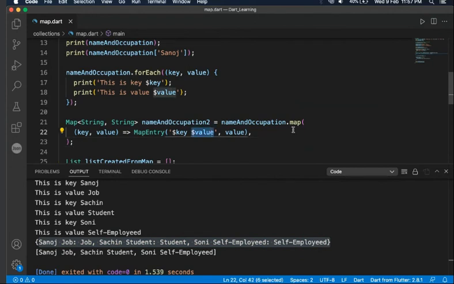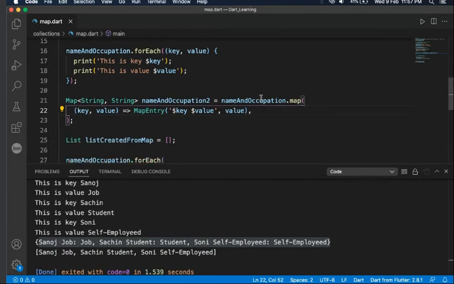So this is the example of dot map on map itself. Okay, dot map is a function and map is an iterable type. So don't suppose that these both are the same. Both are different. This is the data type, and this is a method or a function.